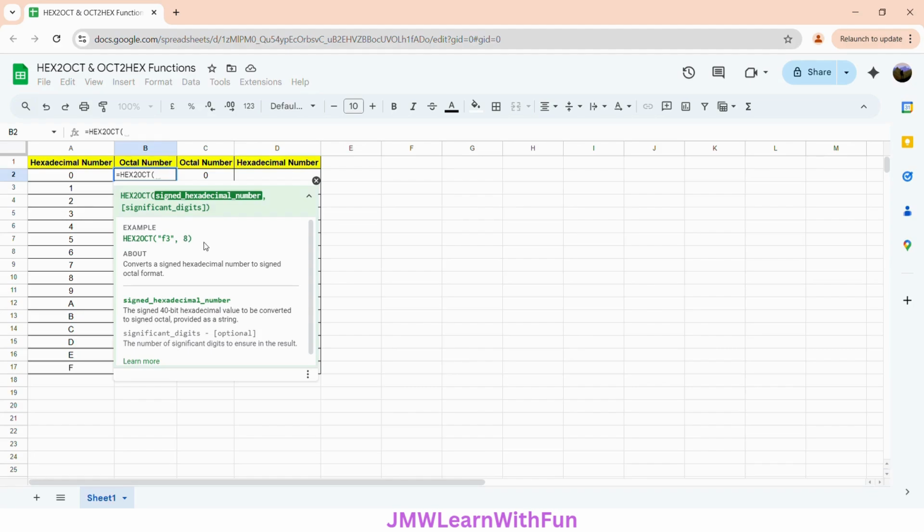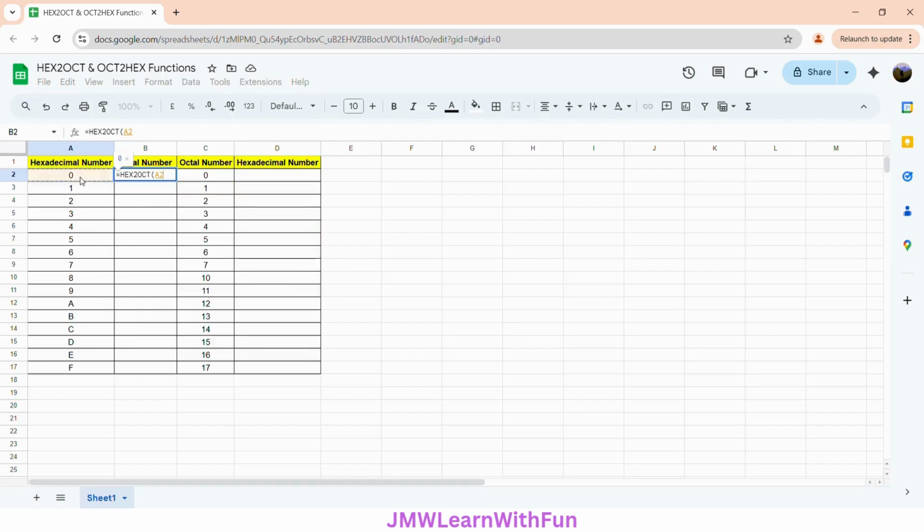An example is shown. For our case, we will write equal to HEX2OCT, signed hexadecimal number is given in A2 cell, so we will write A2, and we will not give any optional significant digits. Let's close the bracket for the HEX2OCT function. Let's drag the formula down from the B2 cell to the B17 cell.